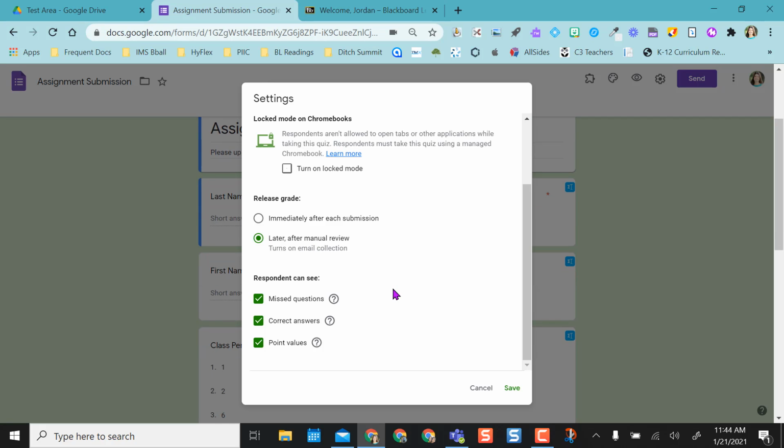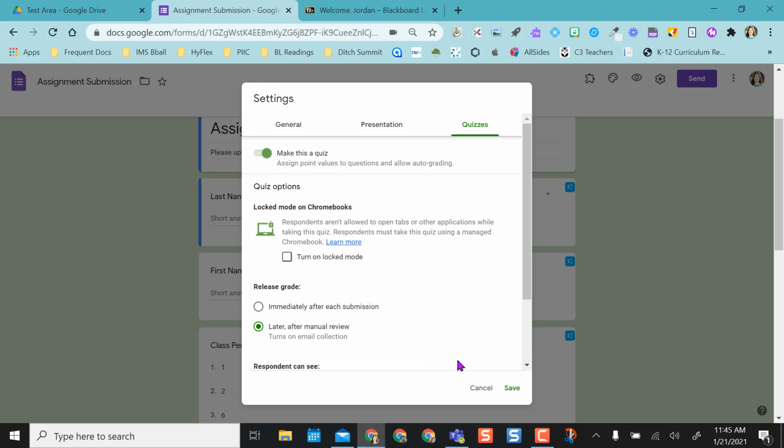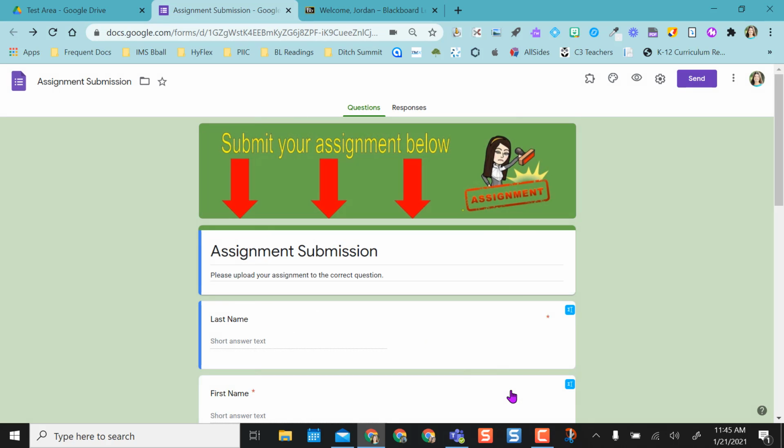And then you can also decide, what do you want them to see? Do you want them to see their missed questions? Do you want them to see correct answers? Or do you want them to just see point values, or all three? Okay, and then once you're done, you just select save.